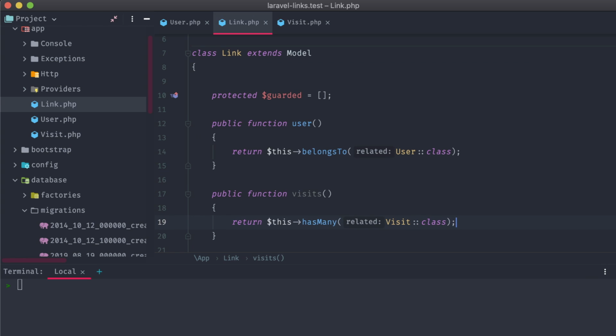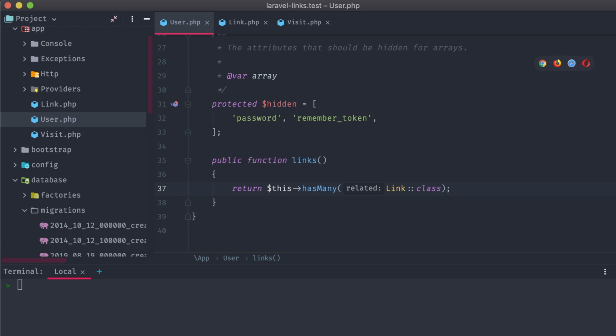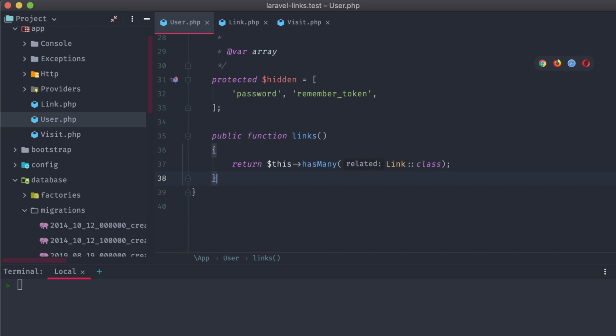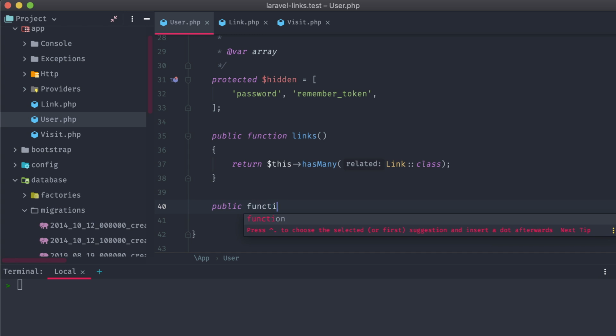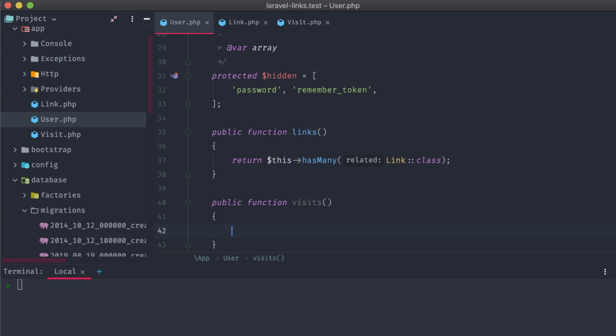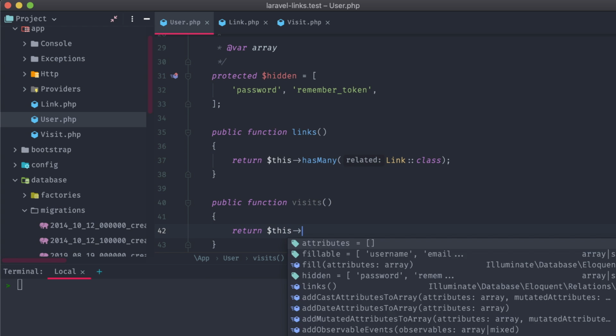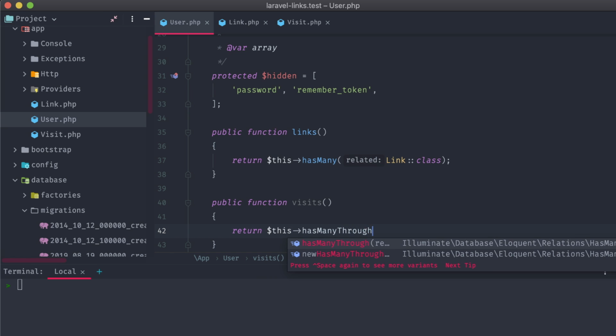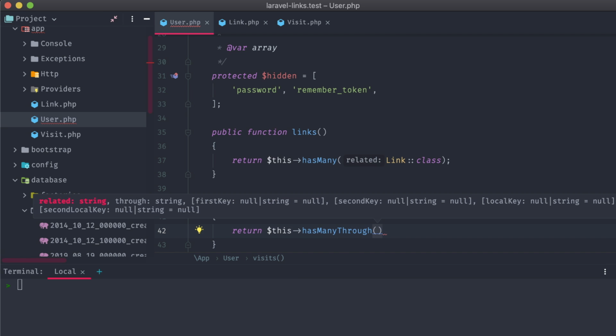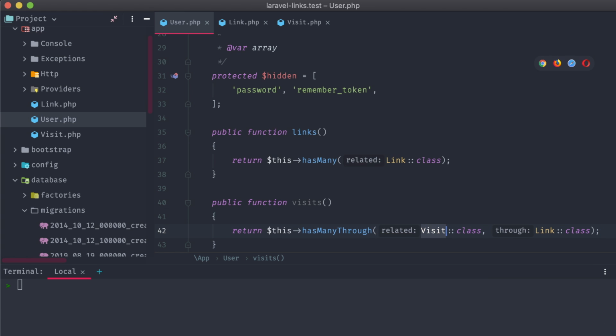However, what if we wanted to skip the links table and see how many total visits a particular user has in their account? Laravel makes this relationship super easy. If we go back to our user model and create a new method called visits, we can return this has many through. It accepts two arguments, the final class you want to collect, and the intermediary class that the relationship passes through. We want to get all of the visits for all of the links that a user has.